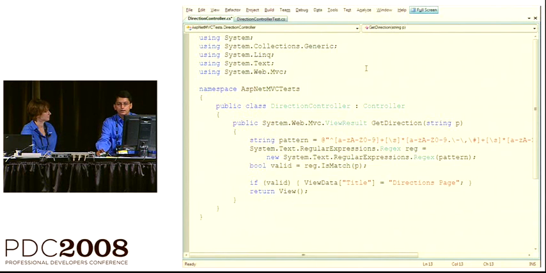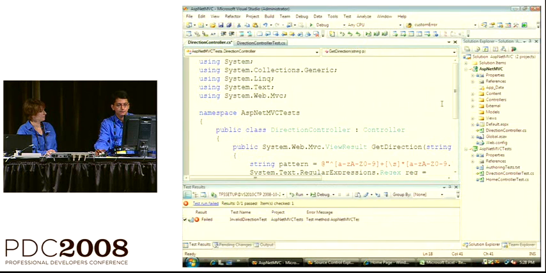In this method, I want to verify that the input string matches the pattern for a valid US address. I've already defined my pattern here, and I'm using regular expressions to verify that the input string matches this pattern. And finally, if it does, I want to set the title to a specific string. I'm done writing my code. I'm going to exit out of full screen here.